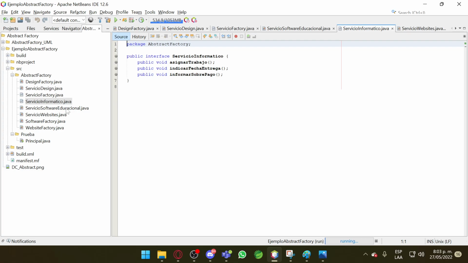Here we also have the service, the informatic service, where you can see that in this interface we have the public void asignar trabajo, the public void to know the date of where you can send the thing you will have to take into account. We also have the function with the information about the payment.